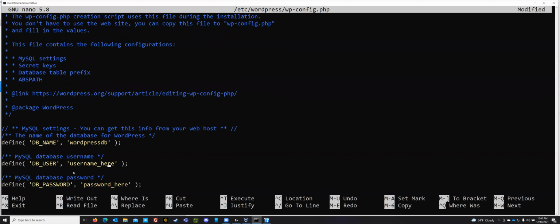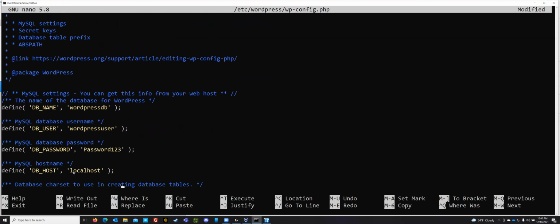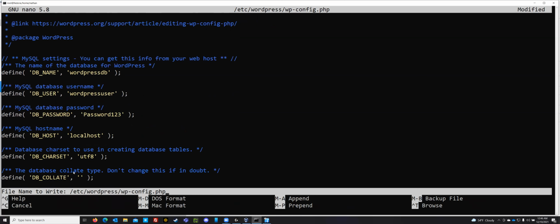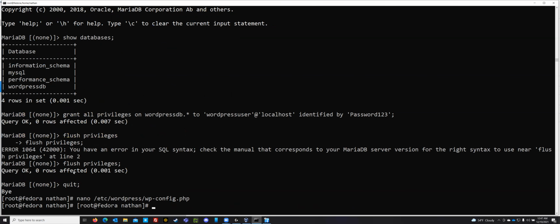We'll change our username to wordpressuser, and then the password to the password we set. And we're going to leave localhost alone, and we're going to leave all the other settings alone. So to save this, we're going to hit Control O to write it out, and then we're going to save to the config file, Control X to exit out.